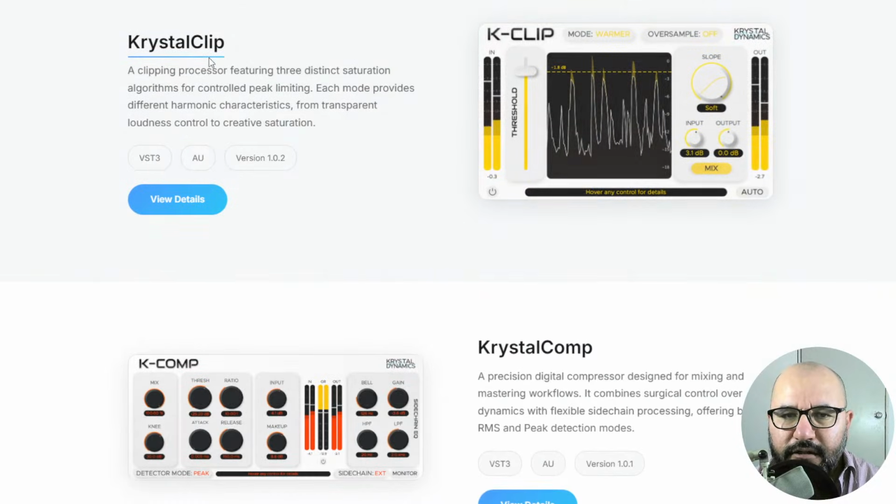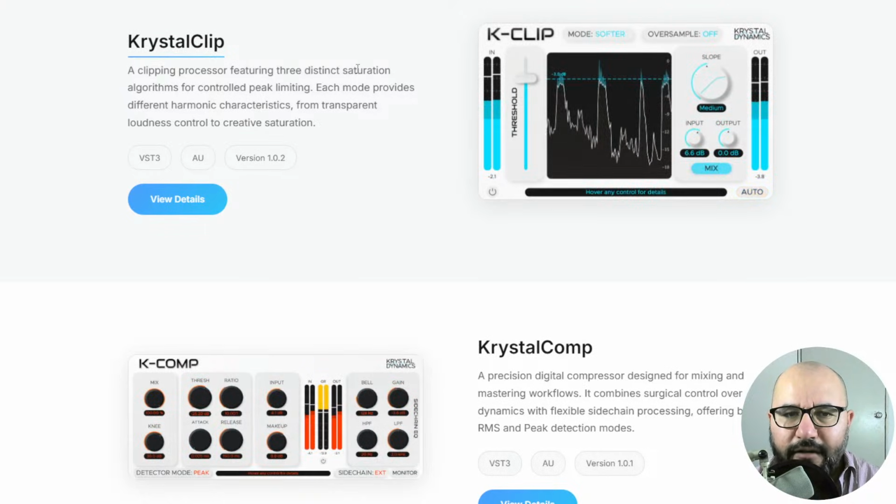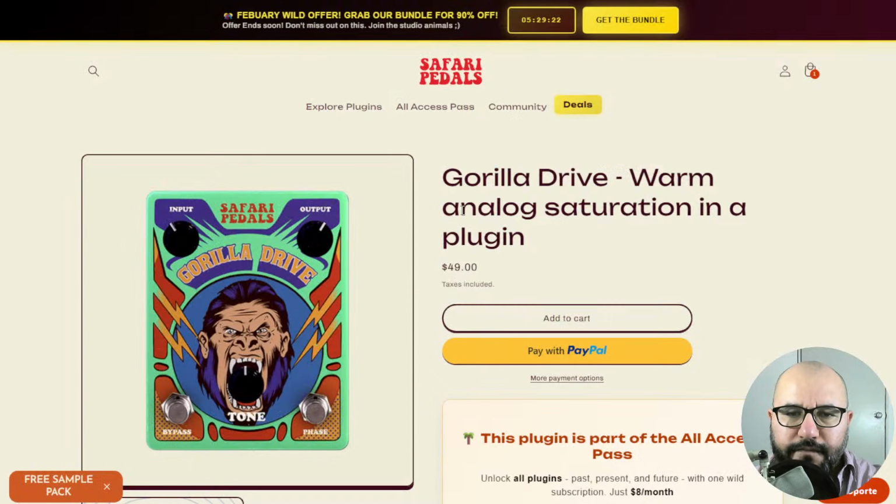Next, we have the KrystalClip, a clipping processor featuring 3 distinct saturation algorithms for controlled peak limiting. And finally, we have the KrystalComp. This is a digital compressor designed for mixing and mastering workflows. It combines surgical control over dynamics with flexible sidechain processing, offering both RMS and peak detection modes.